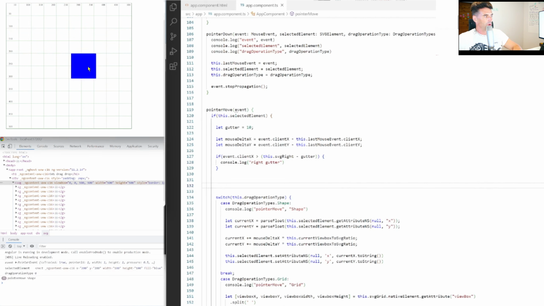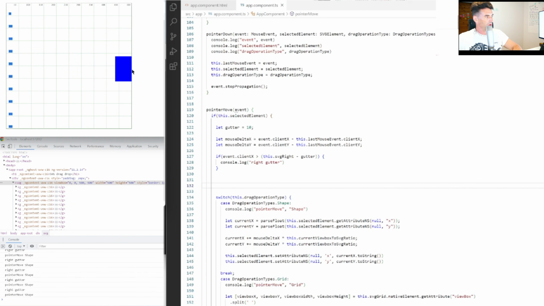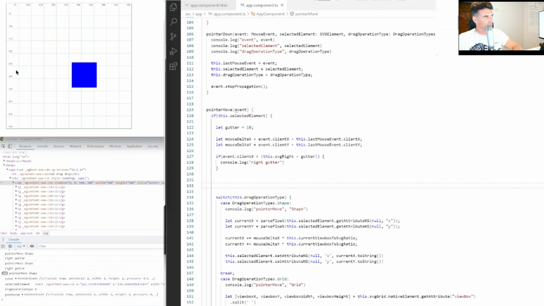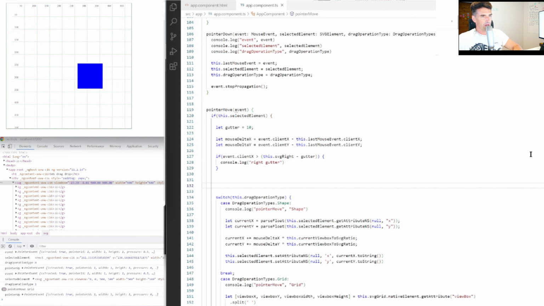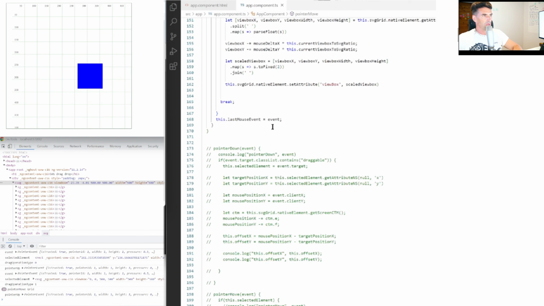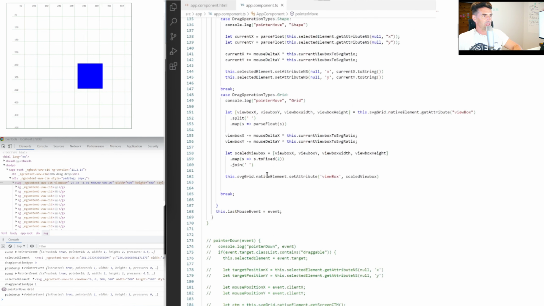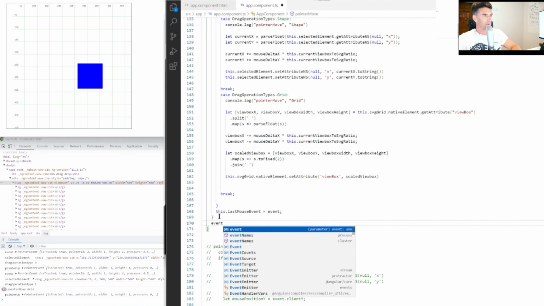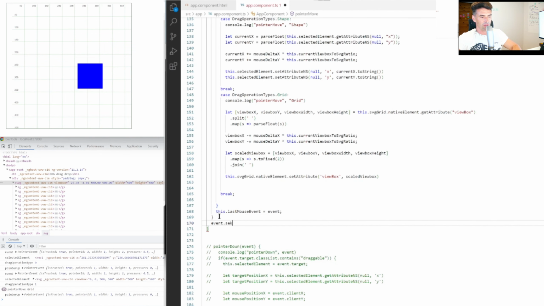So moving it over to the right, shape move, shape move, shape move, shape move, shape move. There we go, we've hit our right gutter. Actually, we're also getting some selection here as well. So I think that's on the pointer move. I think we need to say at the bottom of this, we also need the event.stopPropagation, because it's turning into a selection event. Oop, stopPropagation.